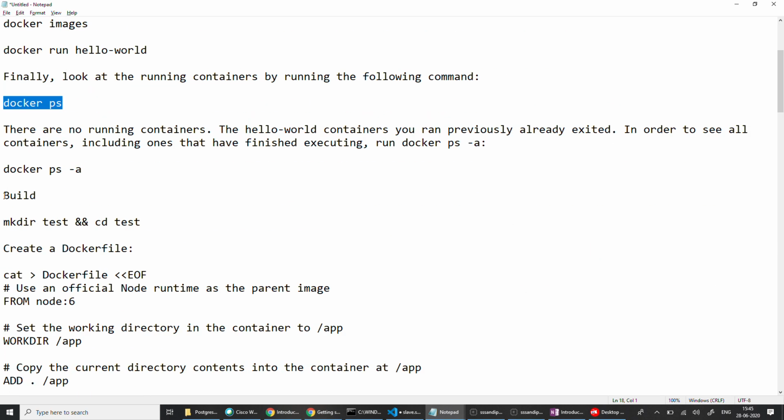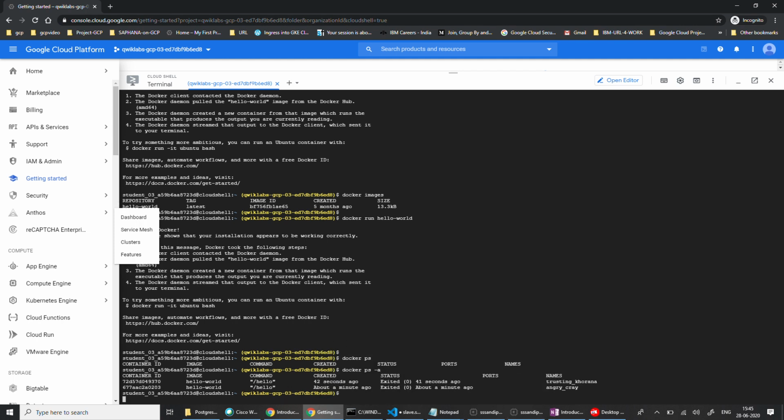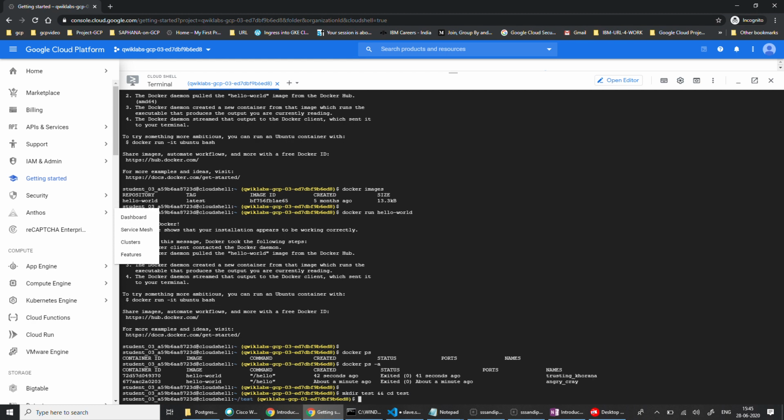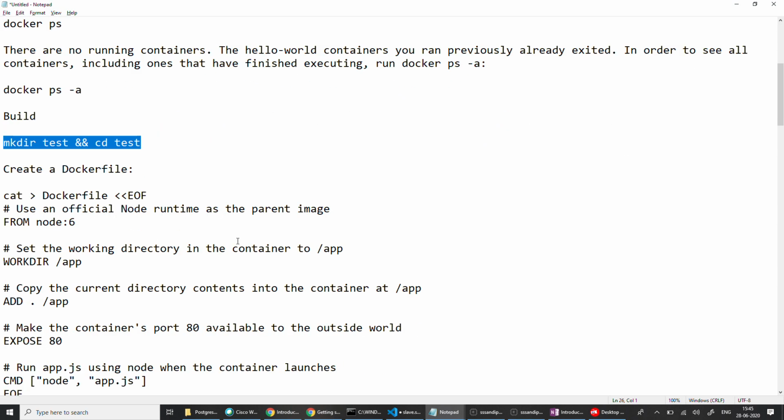So now the build phase, how we can build that container. So let me create one separate folder to perform this. I just created one test folder and I just logged into that folder. That's it. Then before going to start, I'll have to explain.